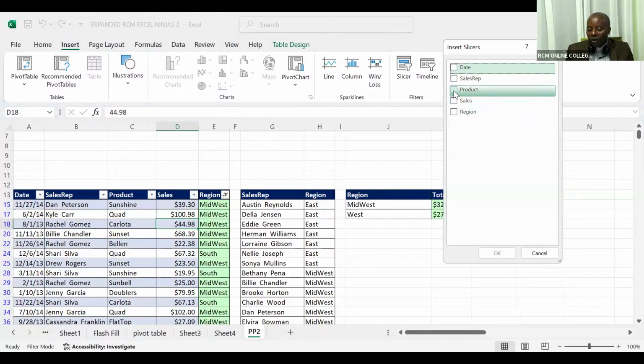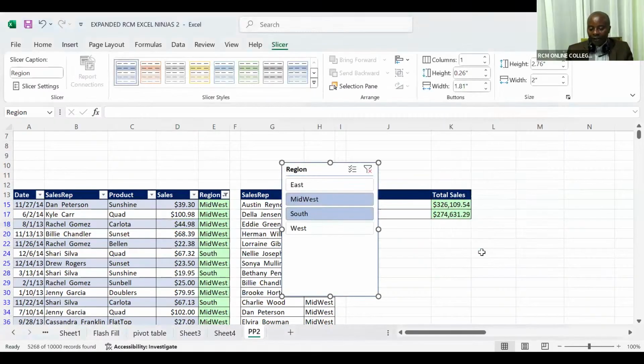I would want to work with just regions here. You can't pick a slicer of sales, it'll be too much information. Slicers are supposed to be for dashboards. They're supposed to be very summative. You should be able to use them to summarize. So regions are very good. So come here, like that. And then now I should be able to resize this.